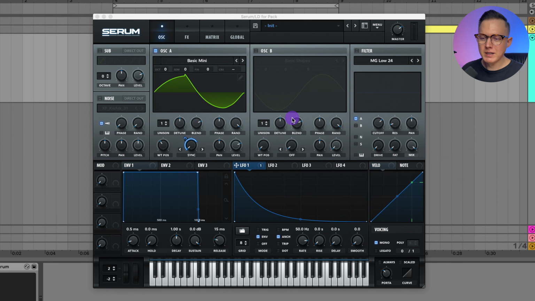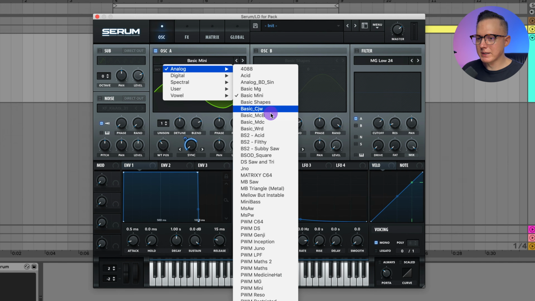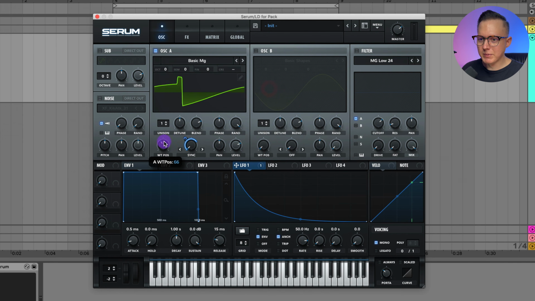So if you want to do something that is like a sine wave sounding synth, you don't have to just use the basic sine wave and the basic shapes. You can go to these other basic options here, and they have other things that are similar to a sine wave. So that's kind of like a sine wave, and so you can kind of scroll through these and use whichever one you like the best.